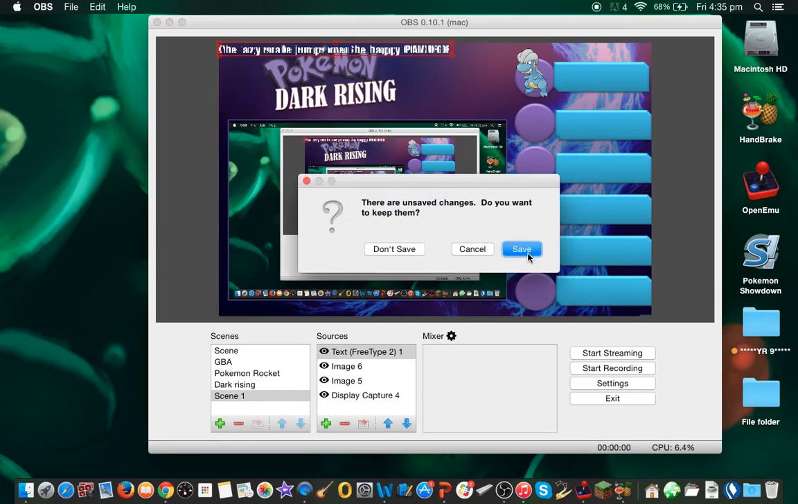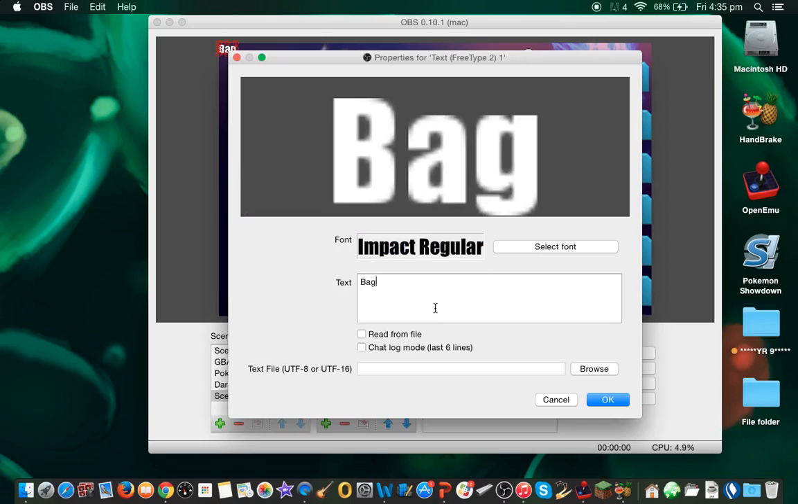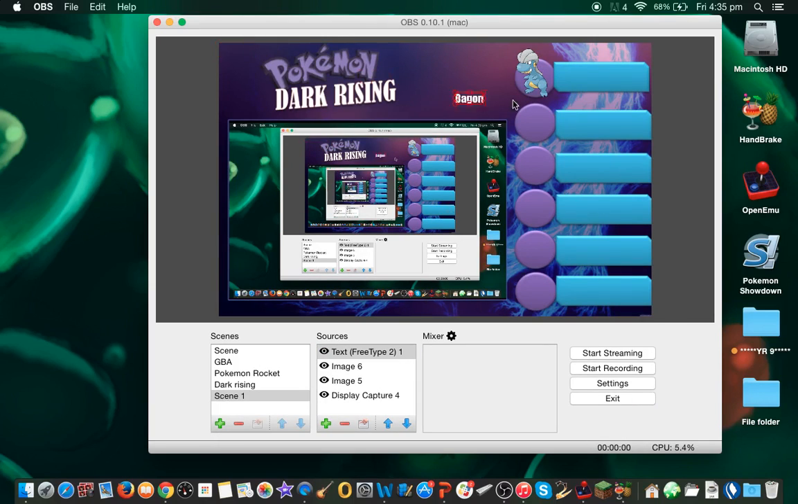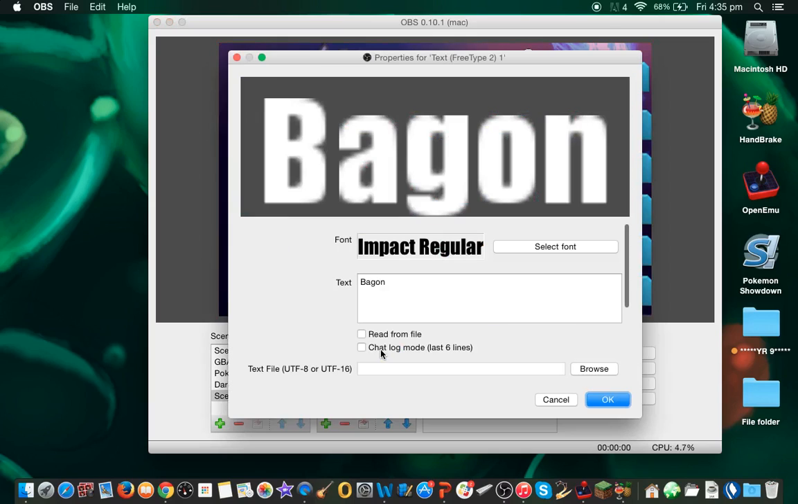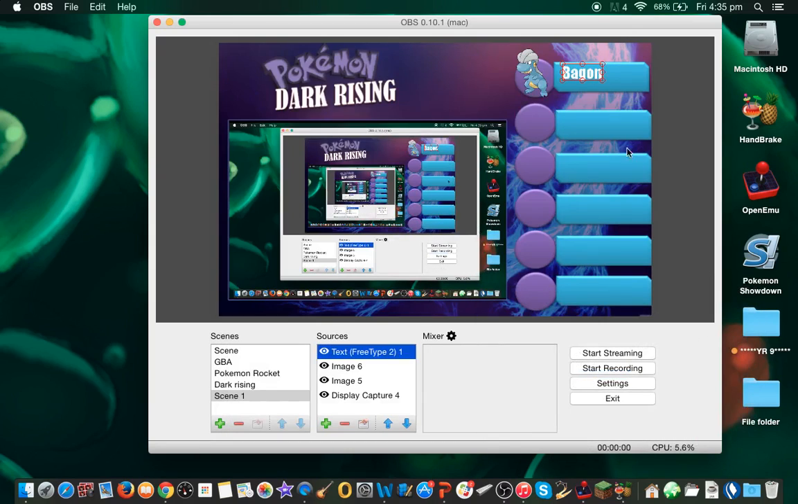So you just click on that, sometimes that happens. And then we're just gonna type in what we got. So Bagon, and there we go. Font's kind of small. You can change the size of it, so I might want to go back to select font and probably increase the size a bit more. I'm going to get it to about 40. 45 should do. There, that's better. That's much better.